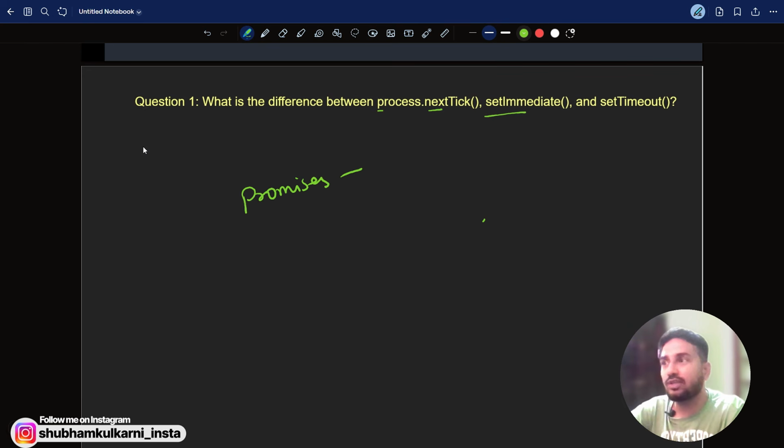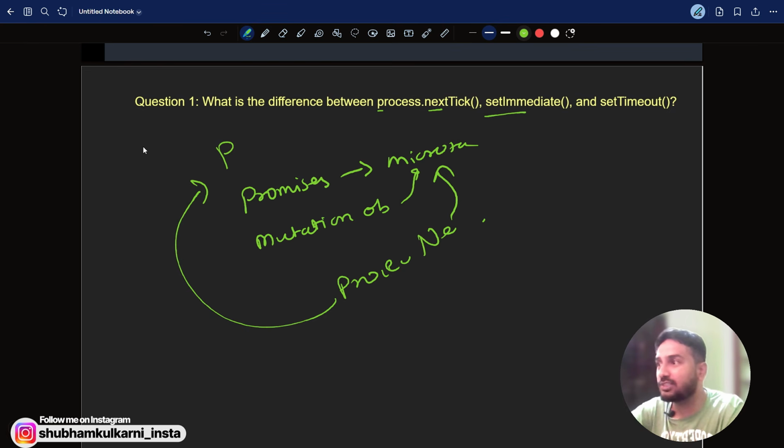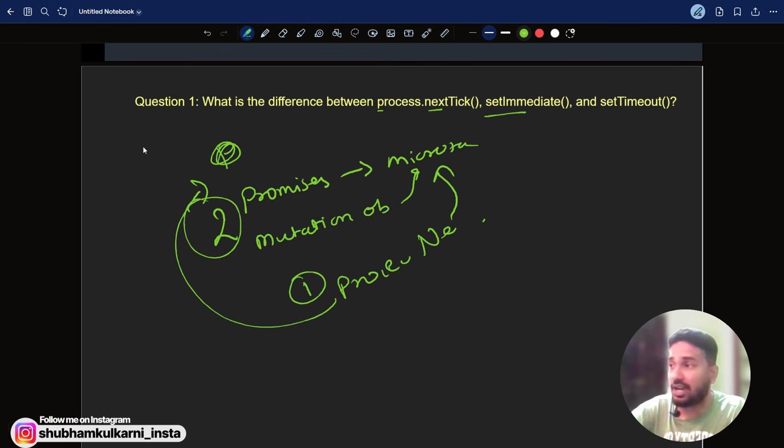Promises are microtasks, as you know, right? In the browser, we have MutationObserver. It is also a microtask. Just like that, process.nextTick is also a microtask, but it has a higher priority than promises itself. So it adds it to the microtask queue, but it runs before the promises. That's an important point here.